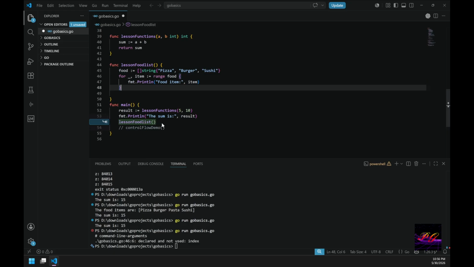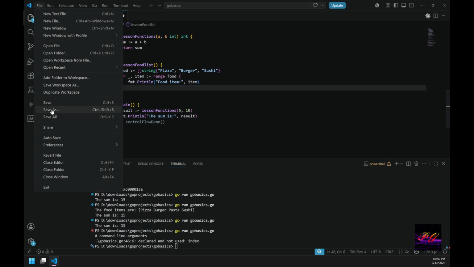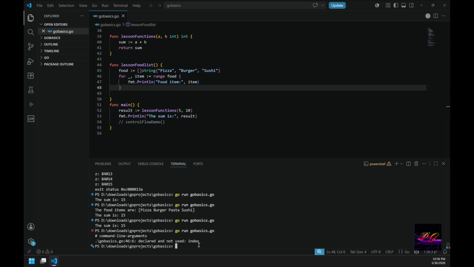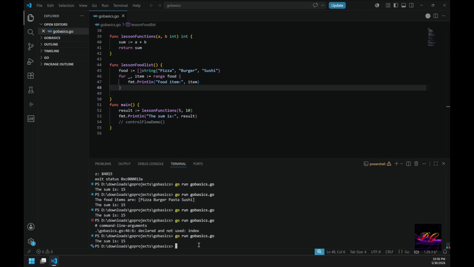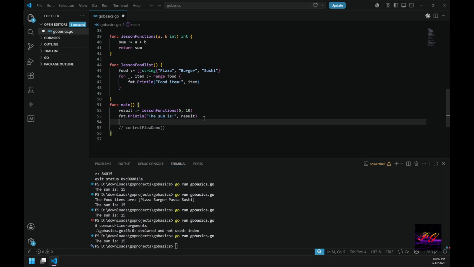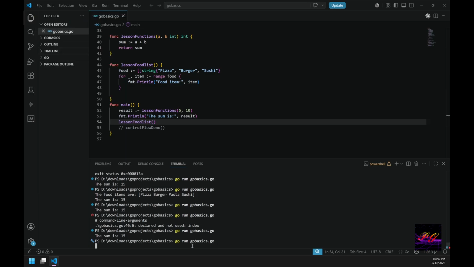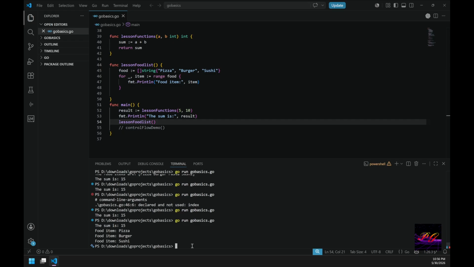So it already tried to call it for us in the main function, lesson food list. So it should work this time. Trying to run it again. Okay, did I do something wrong? Oh, okay. I think that was autocomplete. I have to press tab in order to accept it. There it is. And then save it. There you go. It prints pizza, burger, and sushi.